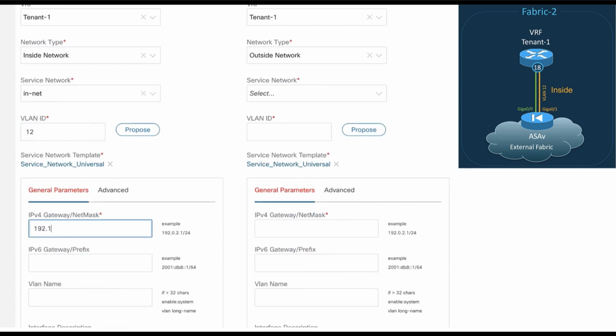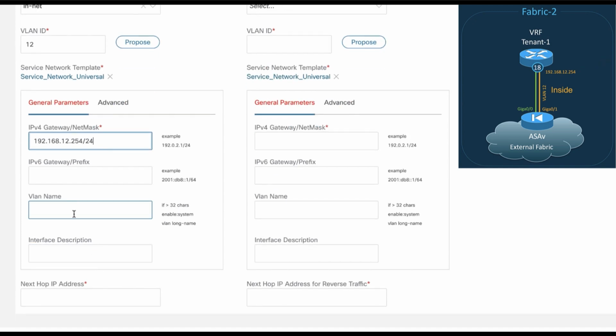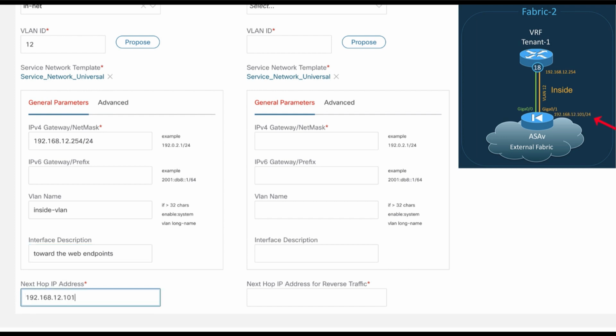We give the default gateway. We can give a name for the VLANs. So inside VLANs toward the web endpoint. So 192.168.12.101, which is the IP address of the inside interfaces of the firewall.